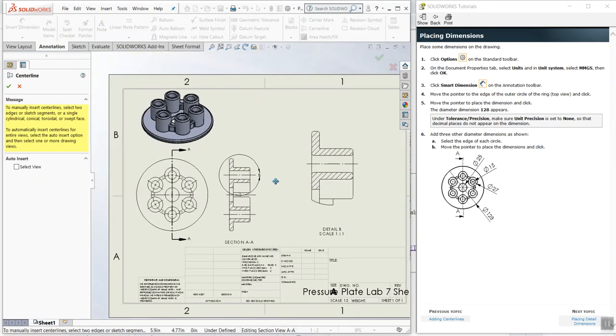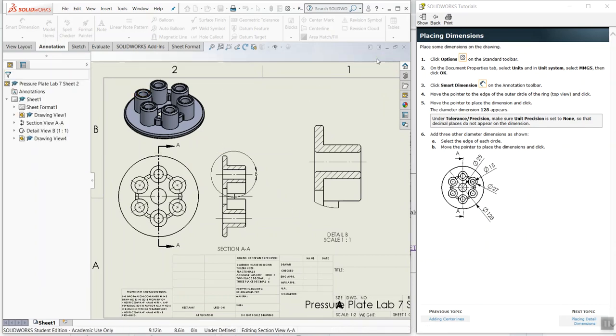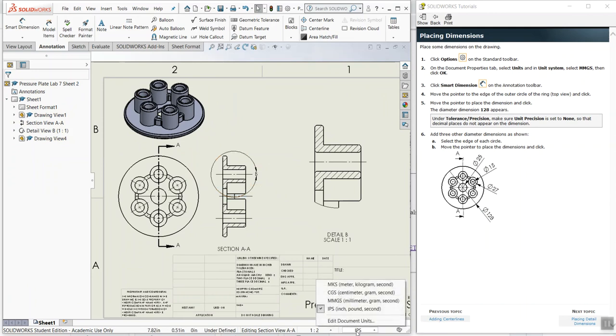Alright, we're going to start putting dimensions on here. You want to make sure we're in MMGS. I'm not. I'm still in the center line tool. I can hit escape or the green check mark, either one. Make sure you change your units if you haven't already from IPS to MMGS. Millimeters, grams, and seconds. They're showing you how to do that going up to the options icon.